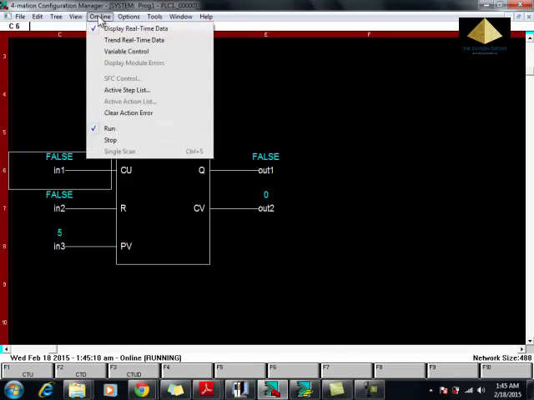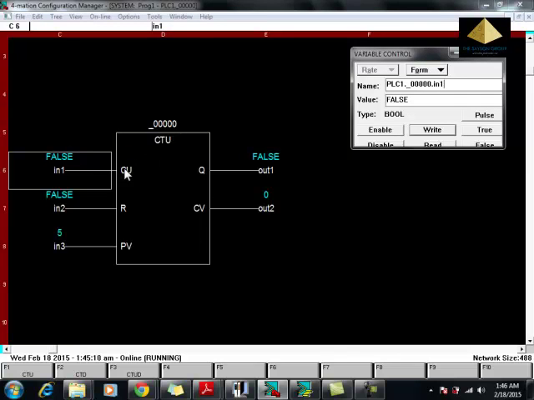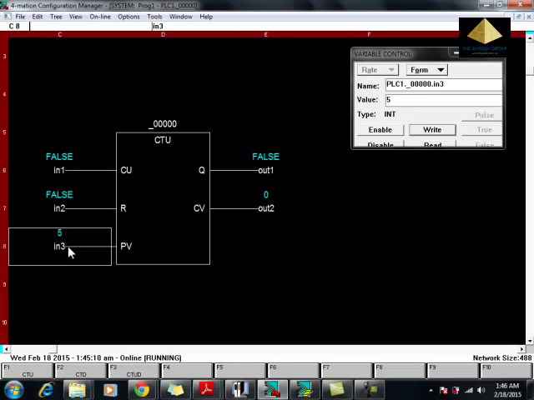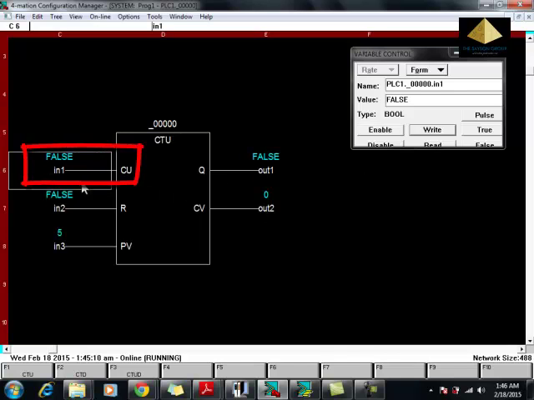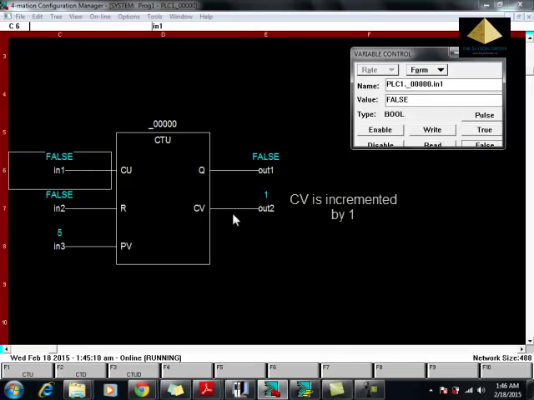Now let's start our counter. The conditions for it to start counting: R should be false, we have a preset value of 5, and every time we change the state of the CU input from false to true, the block will count it and put the counted value into the CV. Okay, let's give it our first transition from false to true. False, make it true. Put it back to false. Now if you can see, there was one transition from false to true. It was counted and put into the CV output, which is stored in the out2 variable.